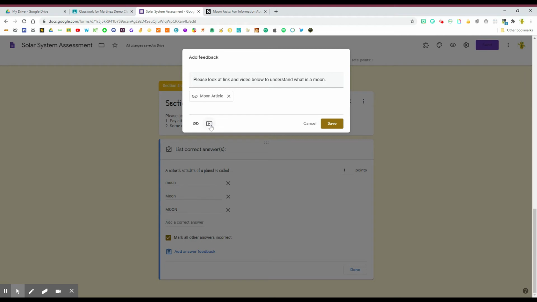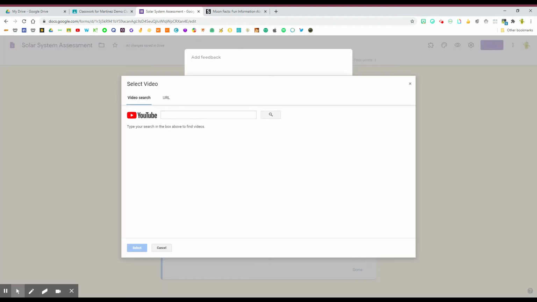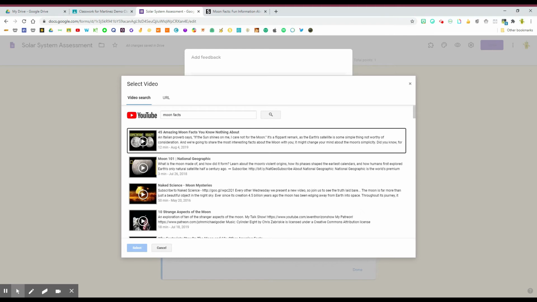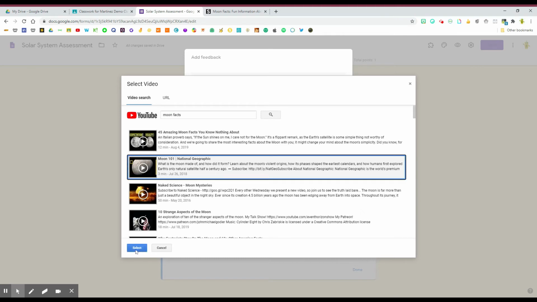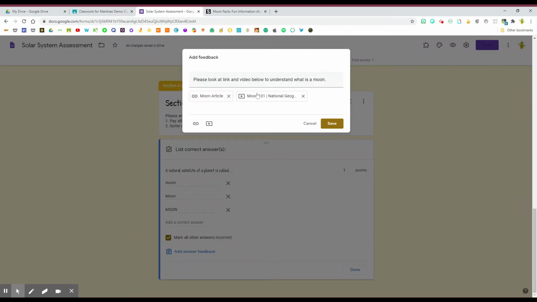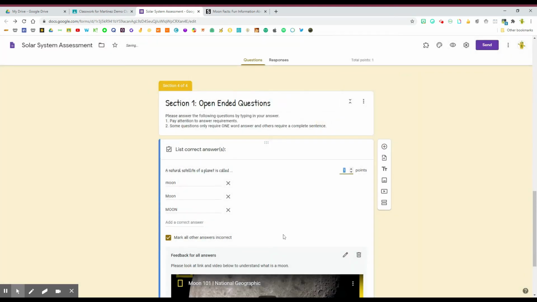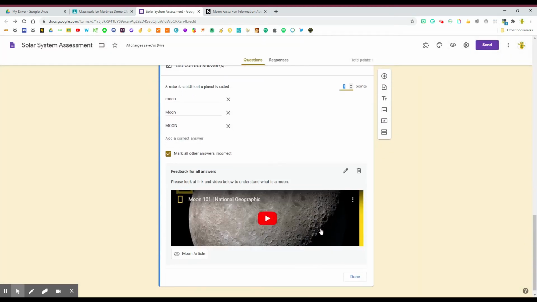You can also add a YouTube video for them to watch a video that has more information about moon facts. You will then select the video that you want students to watch, and it'll also insert it as part of the feedback. You can save this, and so when students go back and review their quiz, once the grade is released, then they will be able to refer to this in order to see why they got this answer wrong, if they do get it wrong.